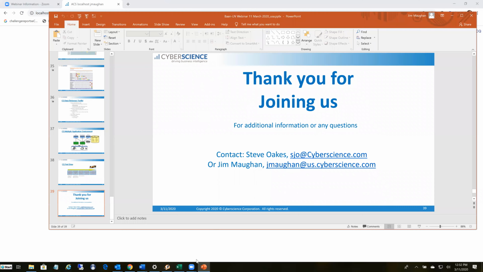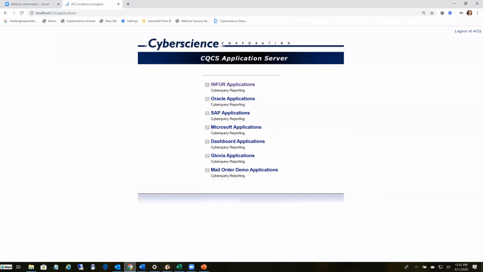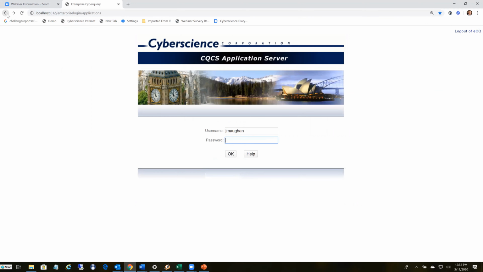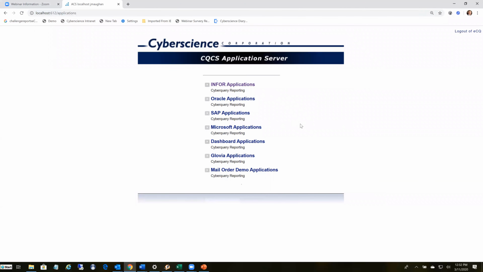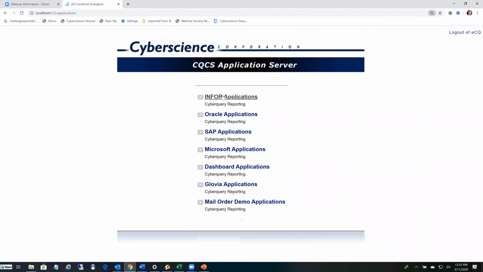Okay, getting out of PowerPoint. So I'm going to jump over here. Let's jump into my browser. Now, I've just logged in. So I'm just using Chrome here. Now, my environment is a little busy just because I can go in and look at Infor data or Oracle or SAP, Microsoft, Glovia. We're going to go in here to Infor.